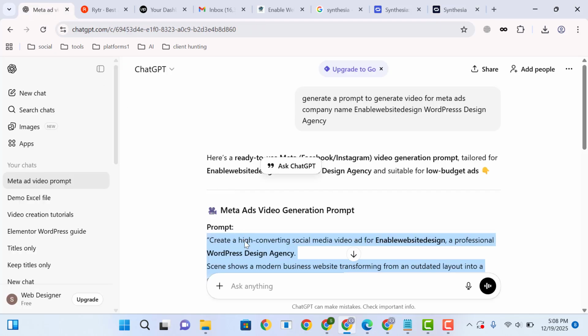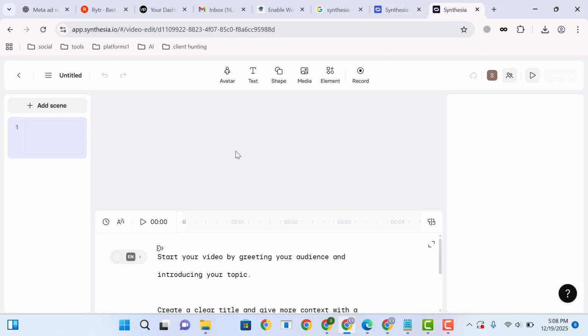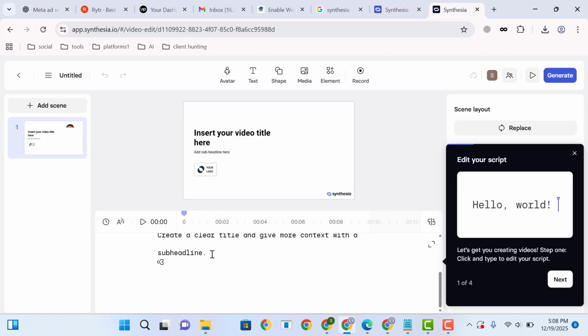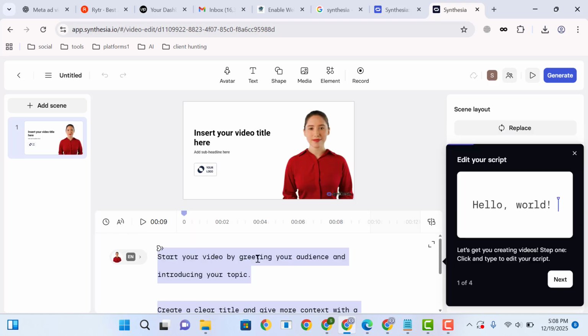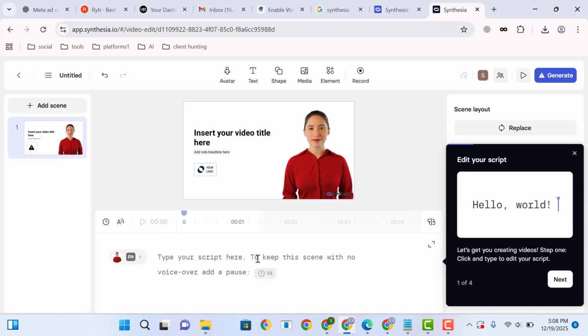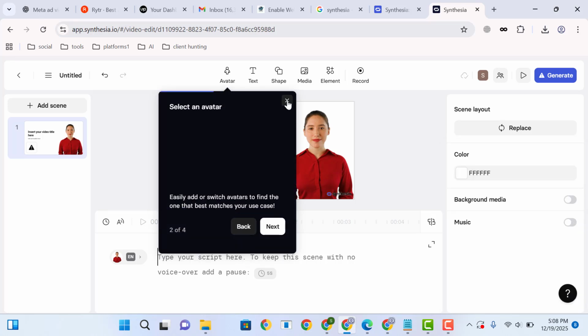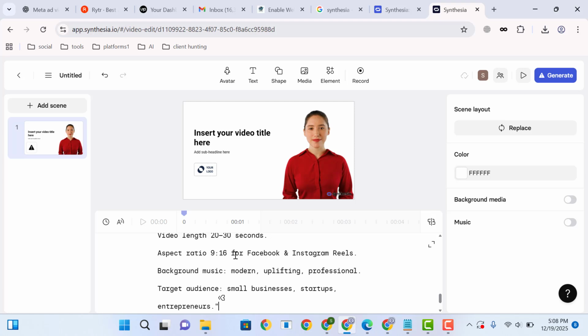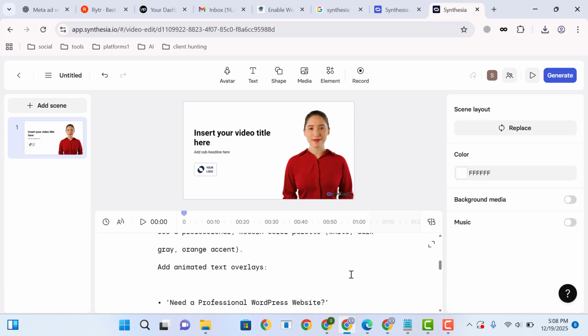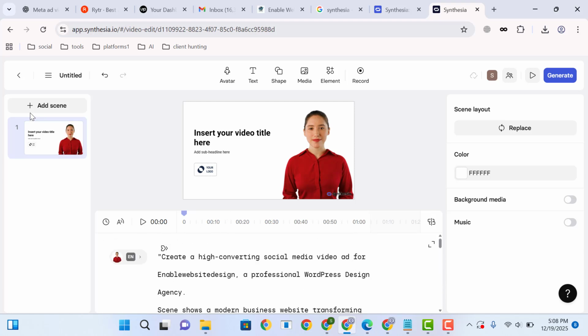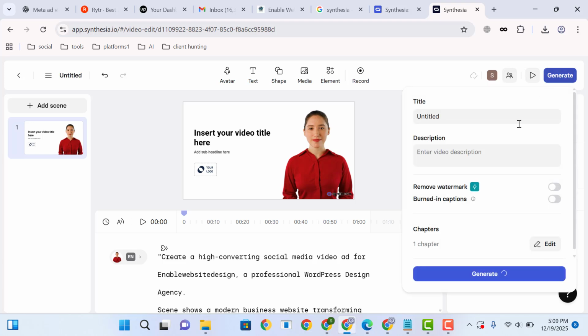Now let me copy some text for a video that I want to create. This one. Let me remove this existing text and add here a new text. This one. Here you can also add your own scenes and click here, generate button.